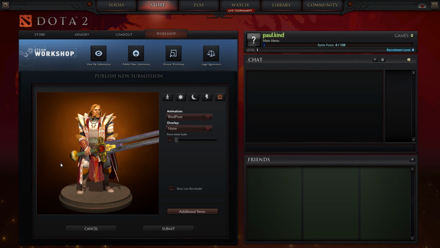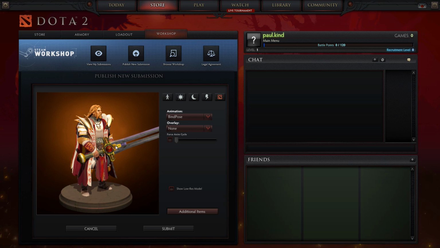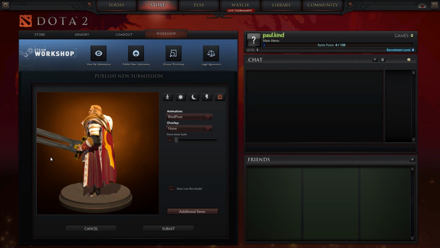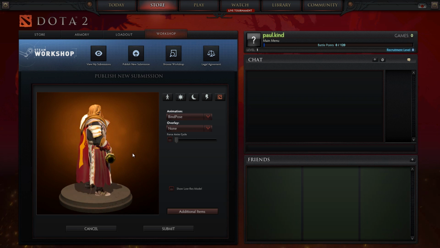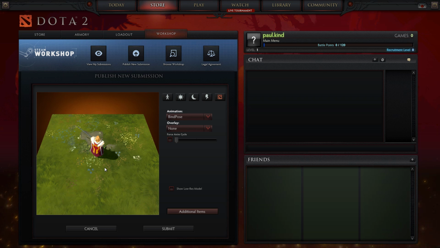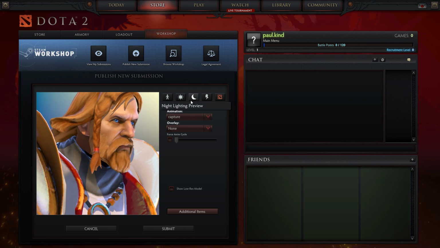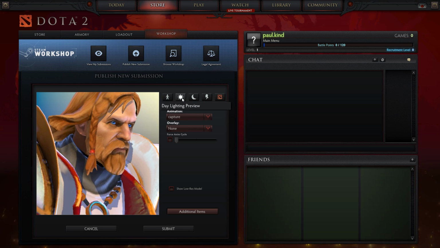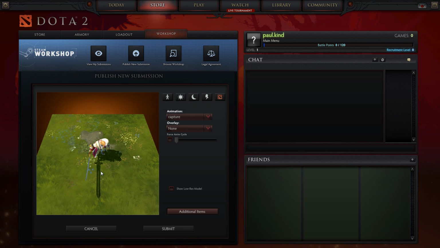Okay, so there you have it, and you can see yourself with the sword in place, and you can rotate around with the mouse, go like that. You have a couple different viewing options. You can go to daylight view, where you can see it over here. You can go to nighttime view. You can go to portrait view if you're doing a helmet or something. That's useful. We're not going to need that. But let's go back to the daylighting preview or the nighttime preview, doesn't matter which.